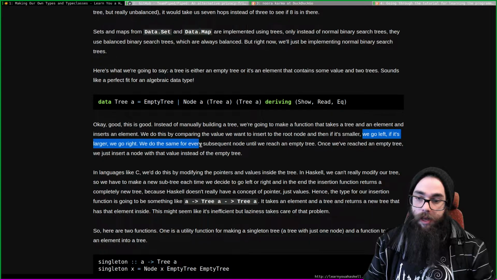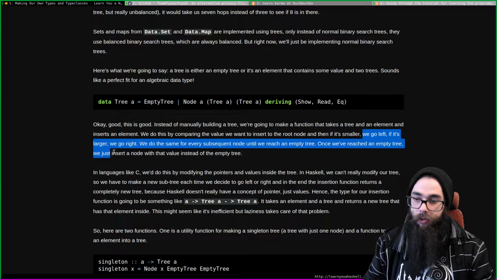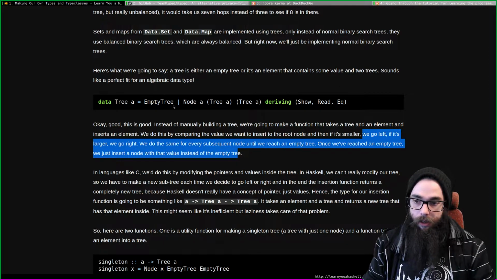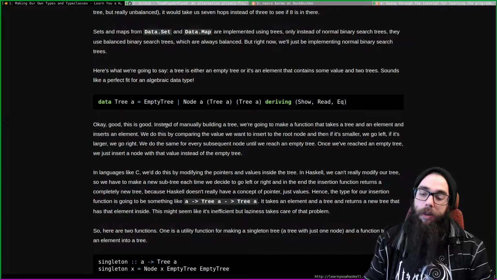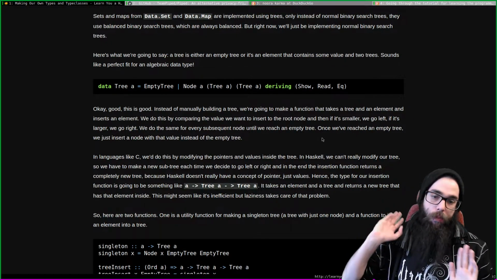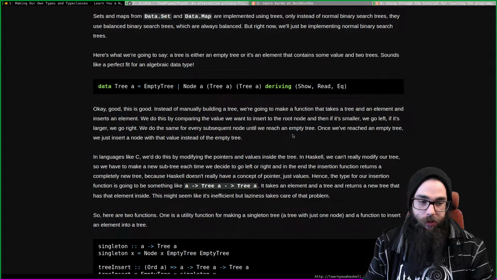Right. We do the same for every subsequent node until we reach an empty tree. Once we reached an empty tree, we just insert a node with a value instead of the empty tree. Right? This makes sense. Oh, right, but it's like an edge case. If we find our value in one of the trees, then it's like, whoop, stop, we're not doing this. Probably. I'm assuming that is what's going to happen.